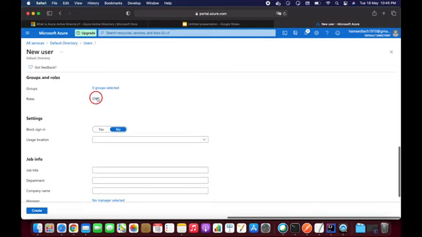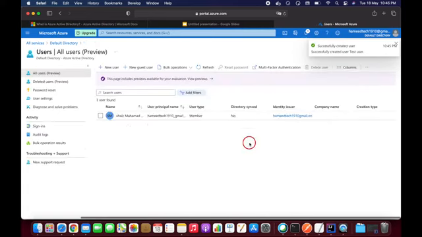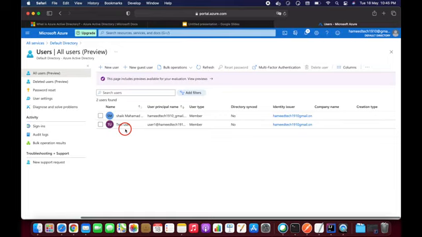And we have groups and roles. Role is user, and here we have job information. If you want, you can fill this in, but it's not required for me. Okay, so the user is created successfully, guys.